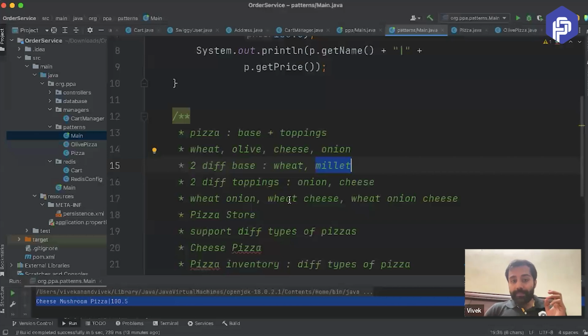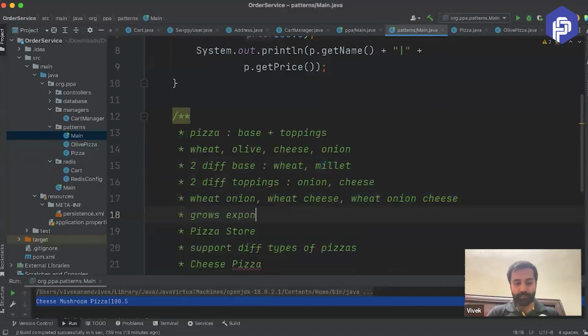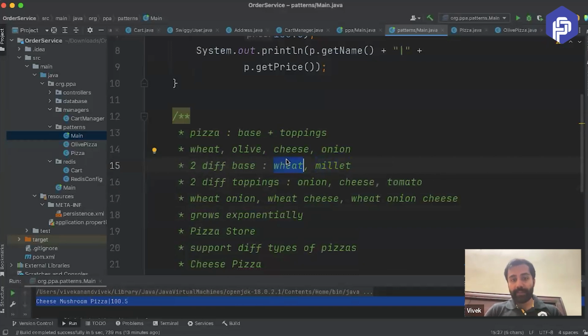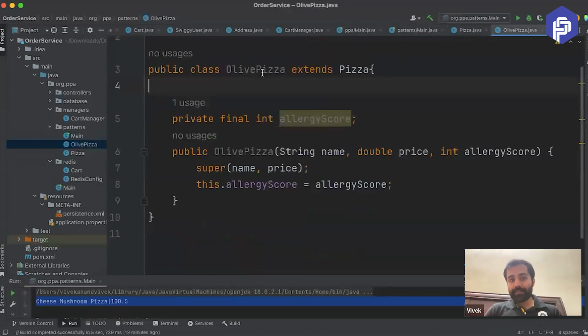Do you see that the number of pizzas that you can support grows exponentially? It grows exponentially as you increase the number of your bases or toppings. Just see the point. If you introduce one more topping, let's say tomato, what will happen? You will end up having wheat tomato, wheat onion tomato, wheat cheese tomato. So this exponential growth is very harmful for this kind of design, because in this design you are saying that you will have one class for each variety of pizza.